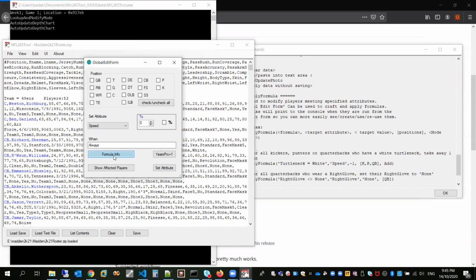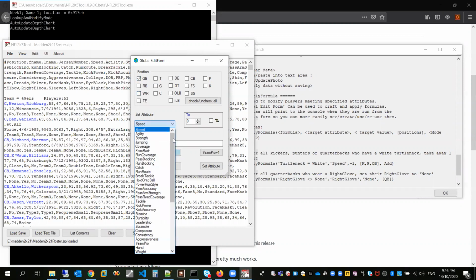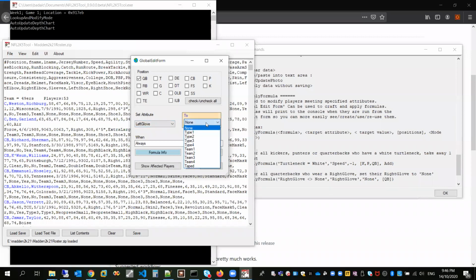It's a little bit complex, but basically, if you wanted to edit a lot of players, this is sort of a selection and edit form. It only modifies one attribute at a time, but you can use it for multiple attributes, of course, on different operations. One of the things that I often do when I generate data for the Madden rosters is I put gloves on the quarterbacks, and I don't want gloves on my quarterbacks. So I can say, okay, for quarterbacks, attribute, left glove. Set the left glove to none. Always.